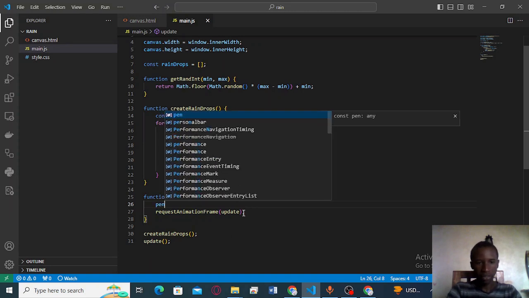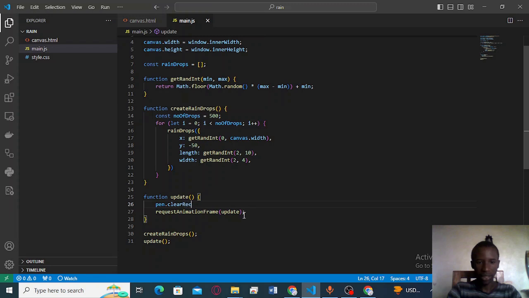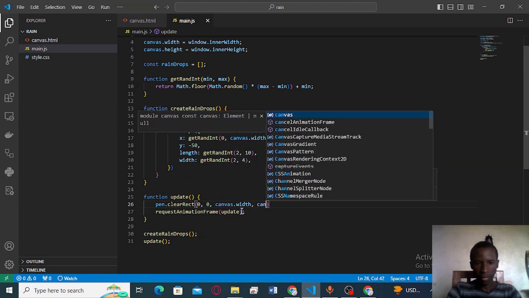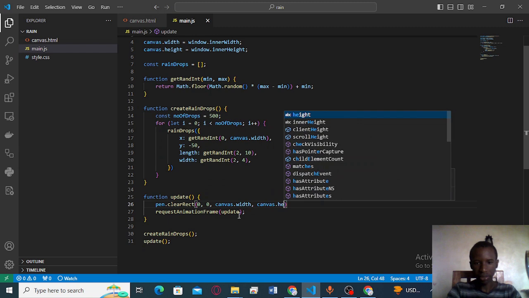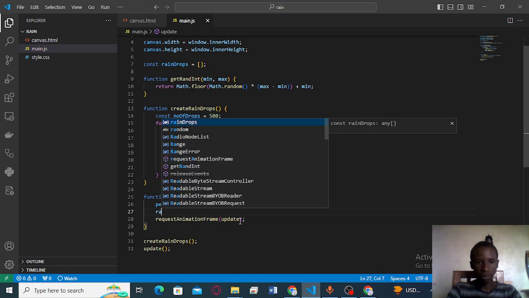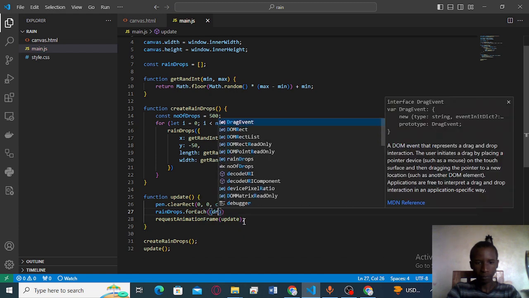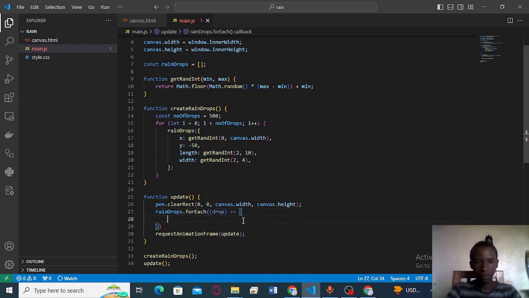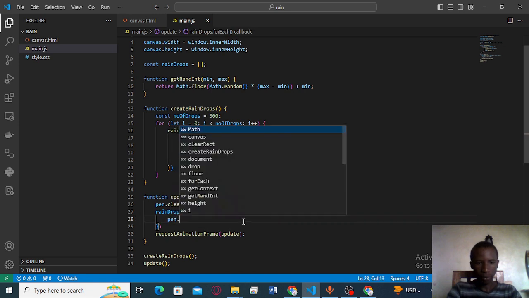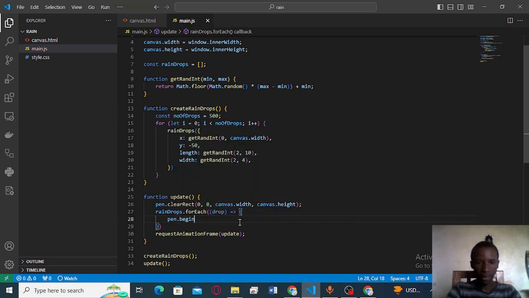So every time we update the screen, first we'll clear the screen and make sure it's empty. Then we will iterate through each raindrop, for each drop. We will begin a path and stroke a path for each raindrop.